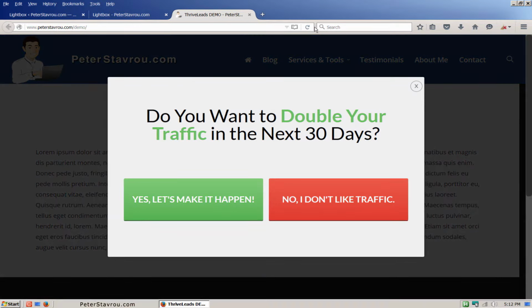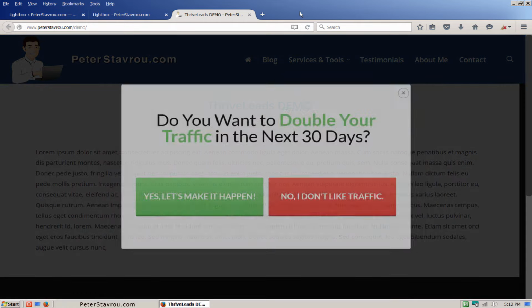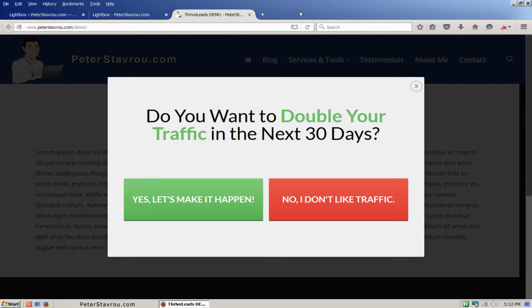And there we go. Here is the form we just created. Did you notice the bounce-in animation effect? Let's click on the red button to see what happens. The lightbox is now gone. I'm going to refresh the page to bring it back up. Now let's click on the green button.